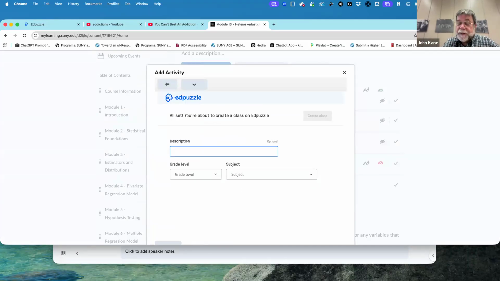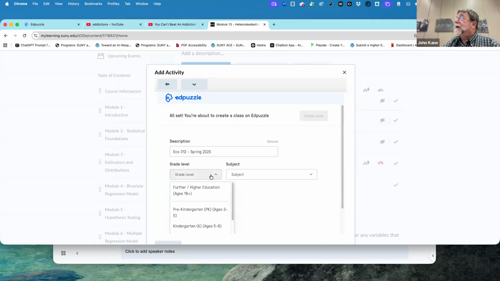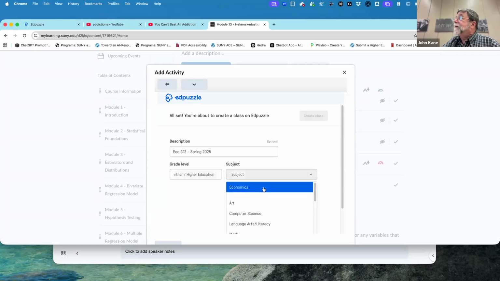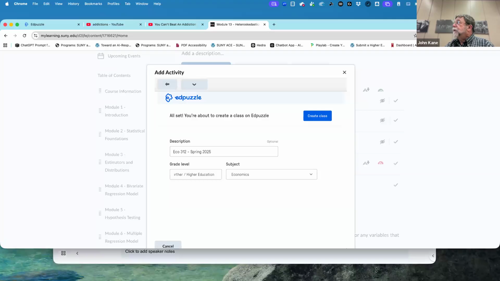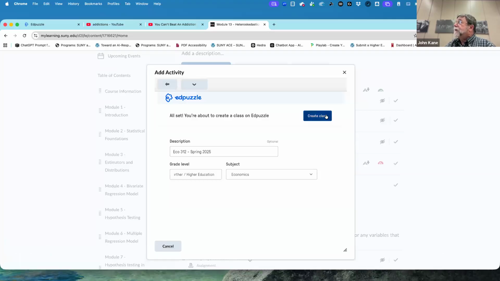So this will be last year's econometrics class, so this will be spring 2025 with the right numbers in there. And the grade level will be higher ed. This is used a lot in high school and elementary school too. And again, this will be economics. I'm going to see if there's any other questions. I think that's it. But just to be sure, okay, I'm going to create the class.